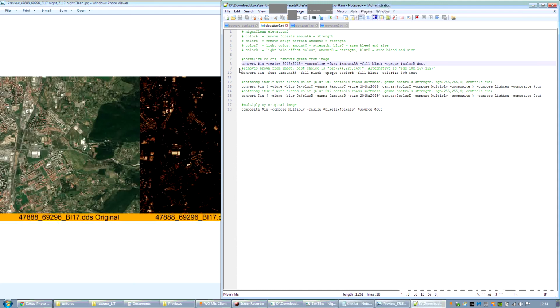And then the one below removes brown from the image, and here I just added some comments, some suggested values. And the third one soft comps itself with tinted color. It looks like a Photoshop overlay function. Soft comp itself with tinted color, it blurs and gives it some strands, and then it soft comps itself again with another set of tinted color.